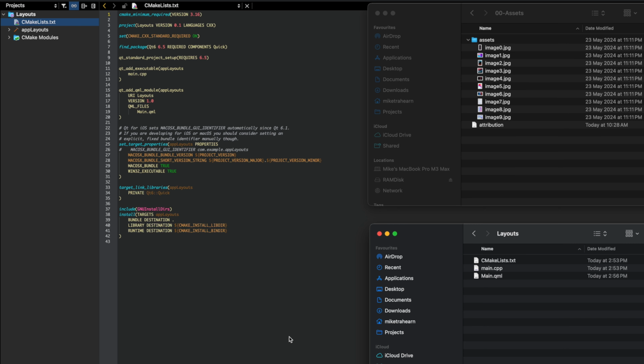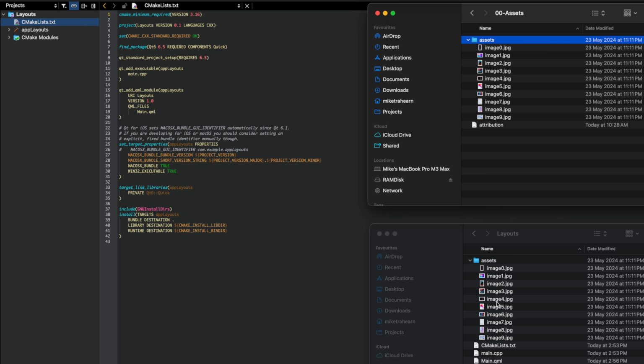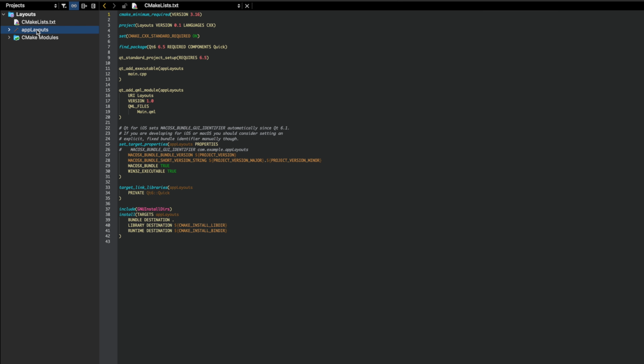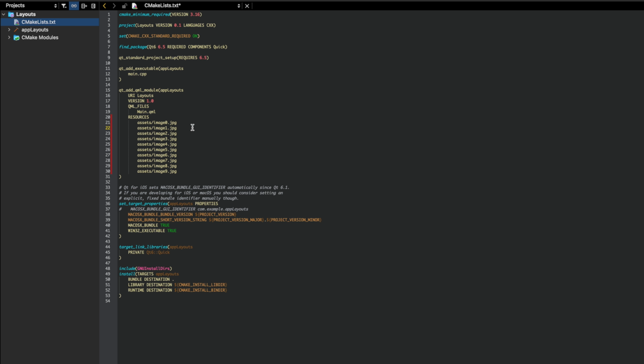As with the previous sections, we will copy the same assets and add them to our project. Copy the assets into the Layouts folder and then add them to the project using the Add Existing Directory option. Select the Assets folder, and now the assets will be available to us in the project.